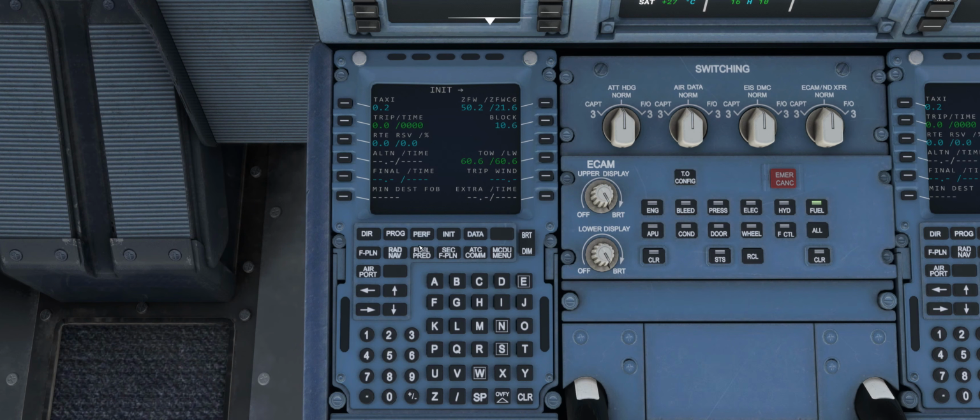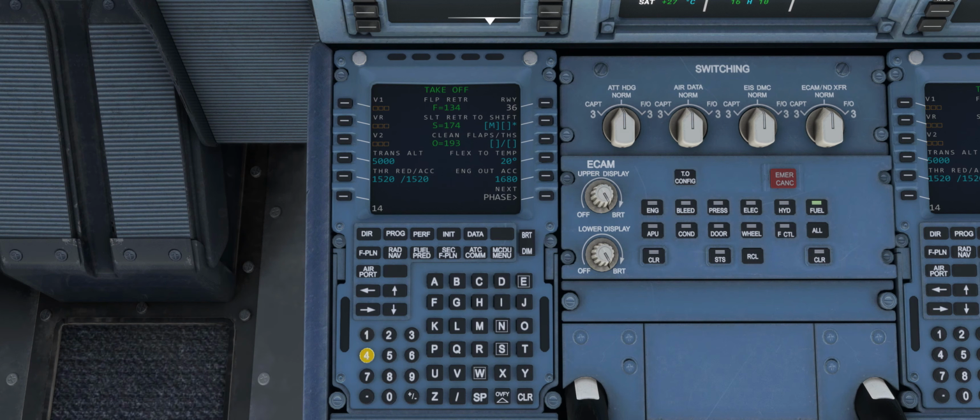Last page is Perf. This is where you would set the V speeds for takeoff, as well as the flap configuration. V speeds, you can look them up online for the weight of your plane. So you type in A320 V speeds, and it would give you a chart with the weights and the particular V speeds. So today my V speeds are here.